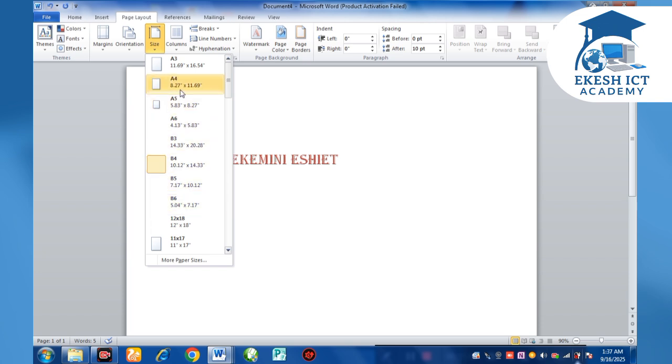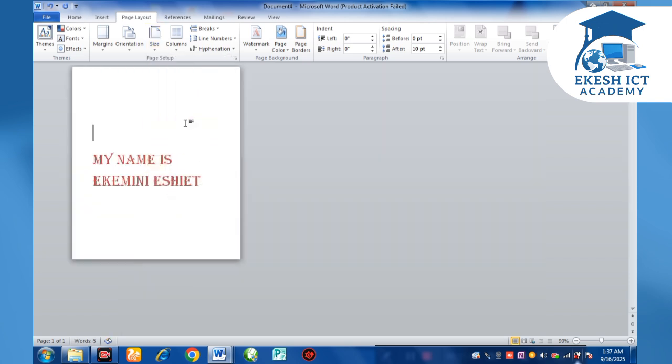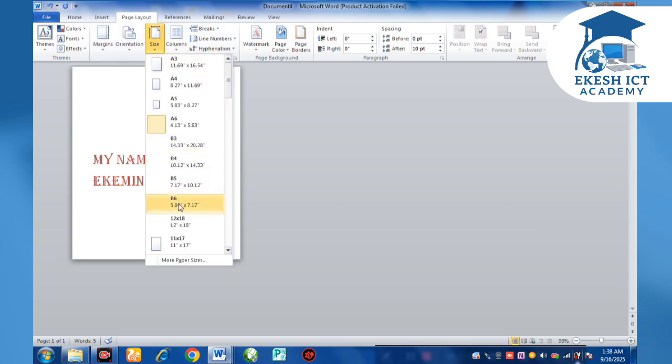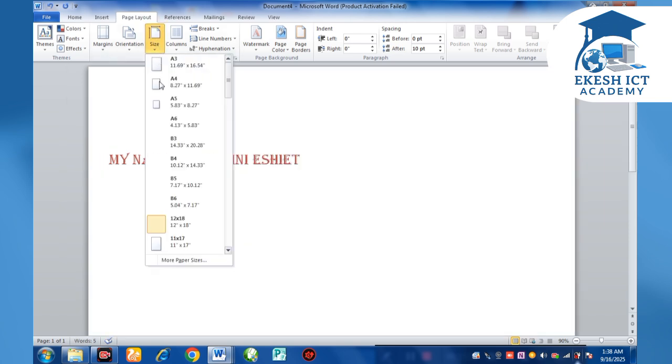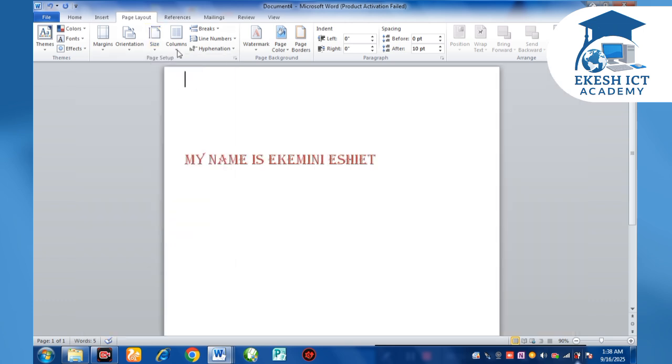A6. You see it's becoming smaller. You see, click on size. These are different sizes, but mostly we make use of A4. That is the most common document size. Then this other one, as we progress, I will explain it further.